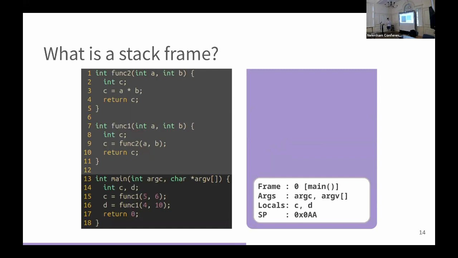Looking towards stack frames, this is a stack frame. In it, it will contain some information about the function name. It will have the arguments. If you notice, this function takes argc and argv, so it will have those available. It will also have storage space for local variables. In this case, I've got two local variables, C and D. I might have more. I might have objects. It might be a pointer instead of an integer. But essentially, any kind of local variables can be stored on the stack.